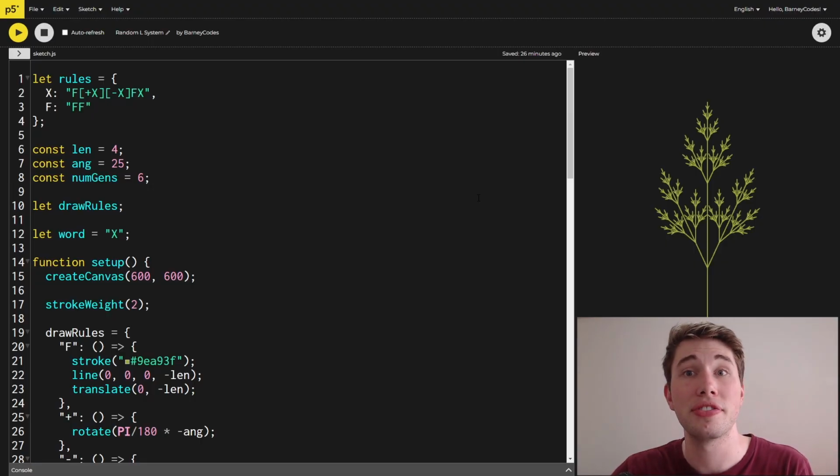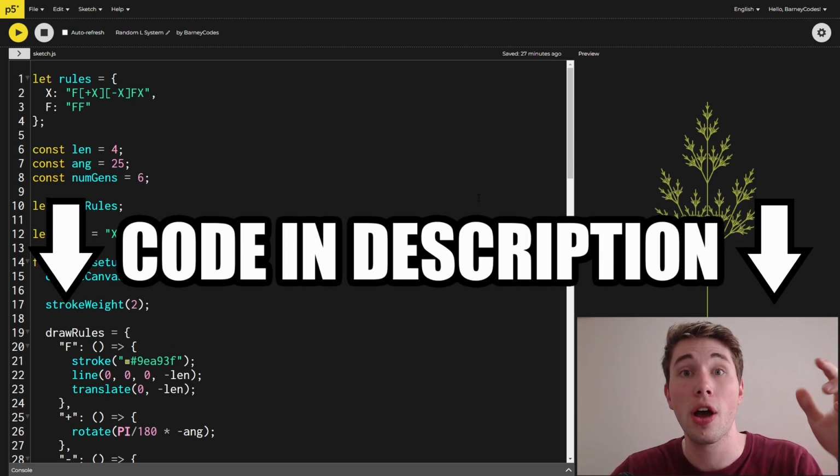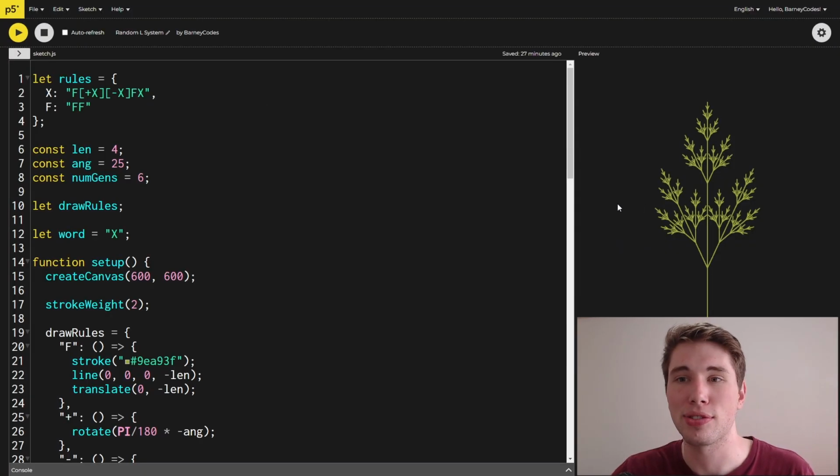I'm just going to show you what I've changed to be able to upgrade it so that it can handle random L-systems. And of course, the code will be linked in the description so you can open that up and follow along with me if you'd like. And the observant among you will notice that we've got a completely different L-system that we're generating from the previous video, and that's just to keep things fresh and interesting.